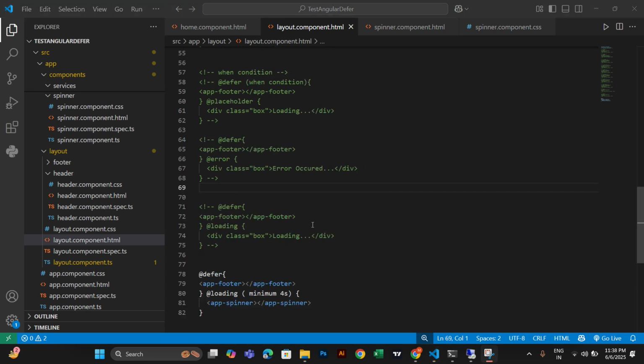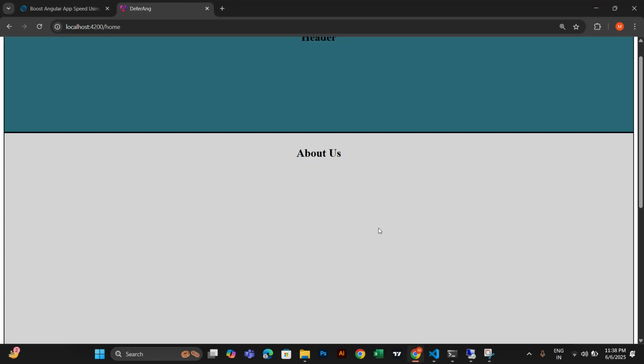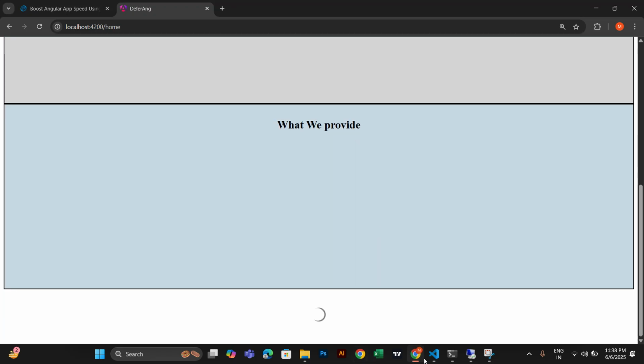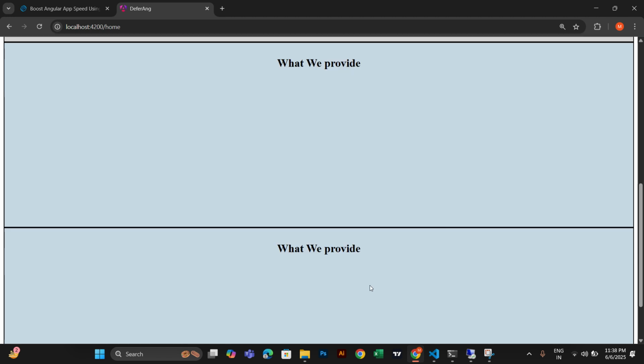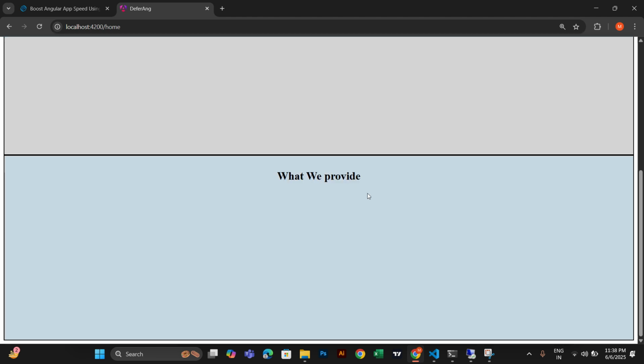Let's see another example in the home component. So first of all, we comment it, and in the home component I have added the same as in the services component. You can see as well. Wait a minute. I haven't commented this first of all. Like this, you can see this component loads now.